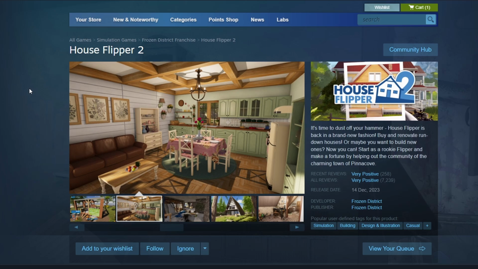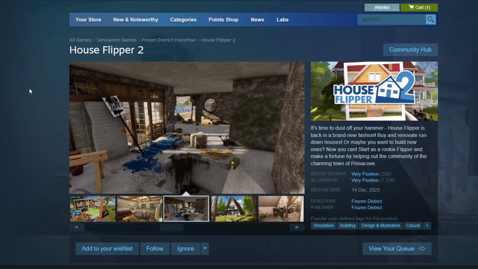Once the download is complete, the Play button will appear in your library. Click it to launch House Flipper 2.